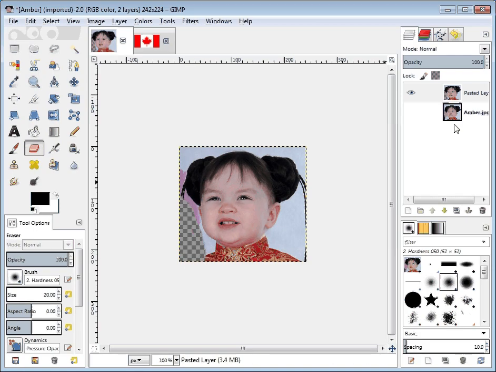So now that I've finally figured out a way to erase that bottom layer, I'm just going to throw this one away. And there's 2 ways to erase, as I was saying before.